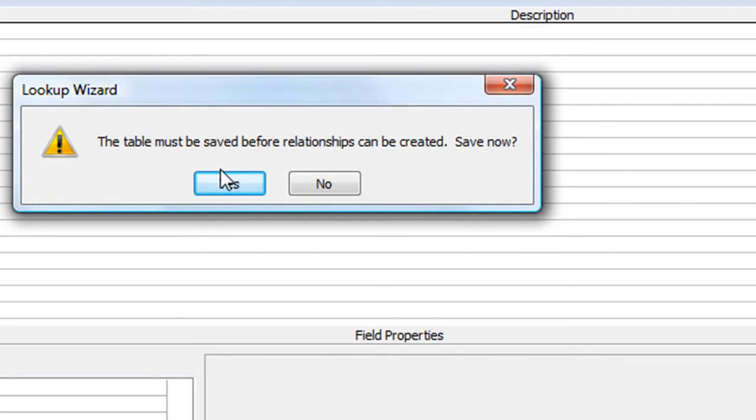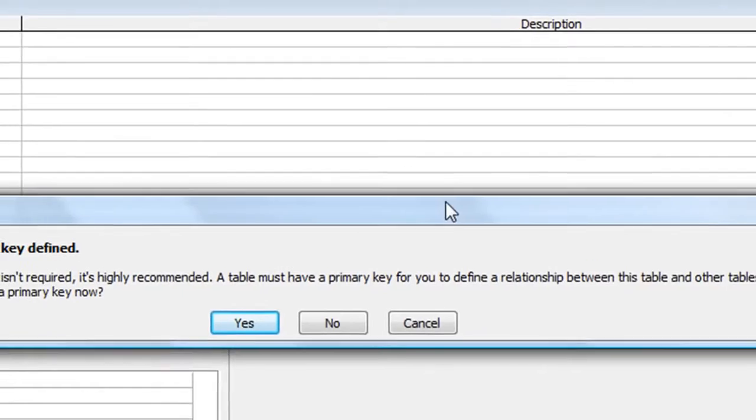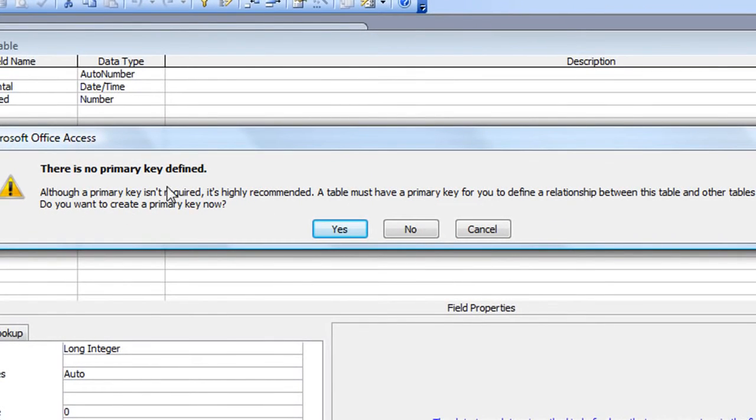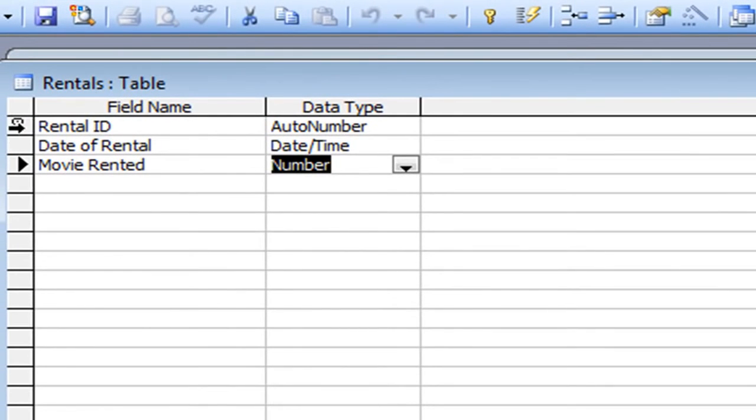So it'll go through the process of helping me create both those things, or save and then create the primary key. So I'll save first, and this is going to be the rentals table, so I shall type in the table name rentals, click OK, and here's my second warning, which is to say there's no primary key defined. If I say to Access OK, choose a primary key, I'm going to click on yes, and if we go back to the rental ID, you will see the little key symbol is now indicated on the rental ID field name, so that is my primary key, which is what I wanted anyway.